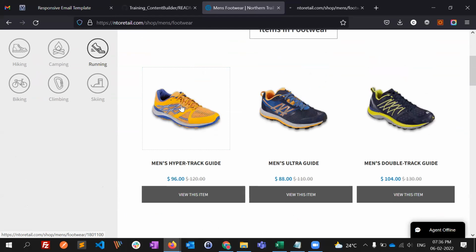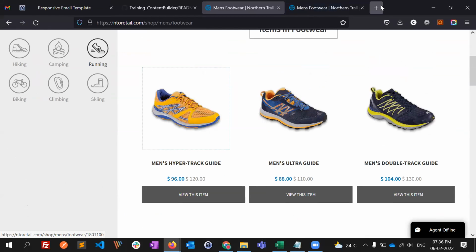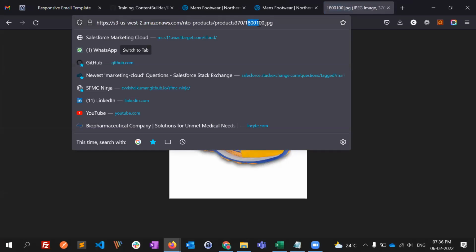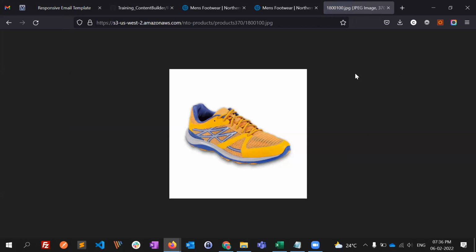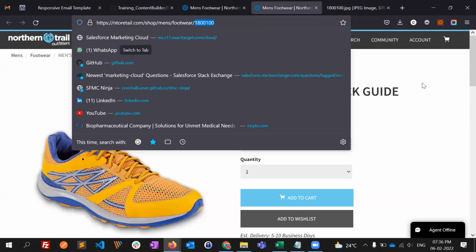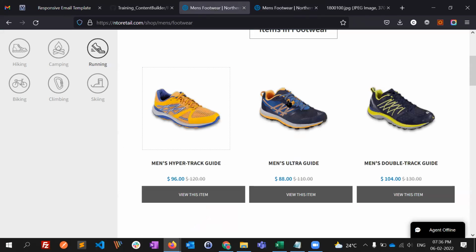First let's see the image: copy the image link and paste. So even this image is identified by this particular number, 1800 and 100. This is the image, and whenever someone clicks, they will land on this link. Here also we can identify the same number. That means it is a product ID. So this particular product is identified by this ID, and like this we can easily identify them.